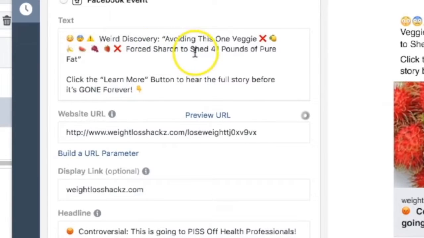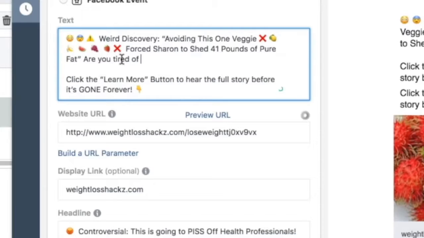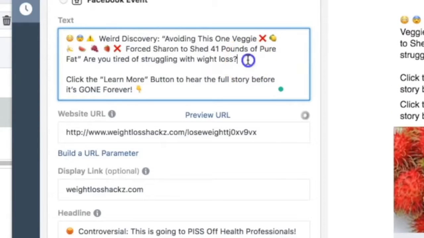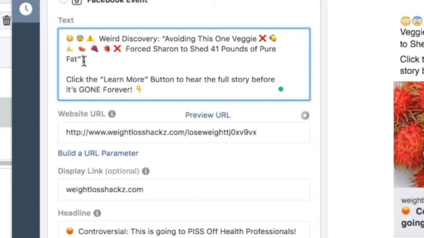So weird discovery, avoiding this one veggie forced Sharon to shed 41 pounds of pure fat, right? So guys, one thing that you can't do is put statements like, are you tired of struggling with weight loss? This sentence right here is against Facebook policies. You cannot directly call people out, right? So the reason why these ads have been approved is because I've done my due diligence and I know the terms and policies, right?